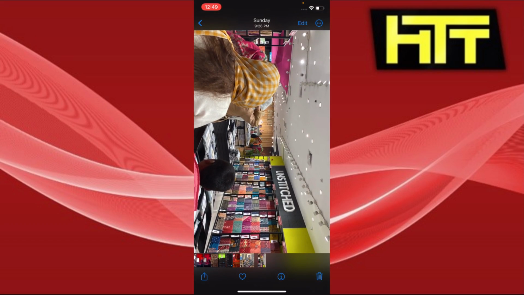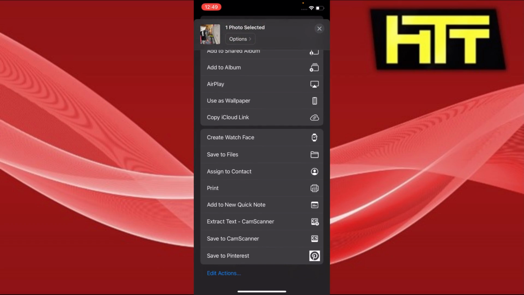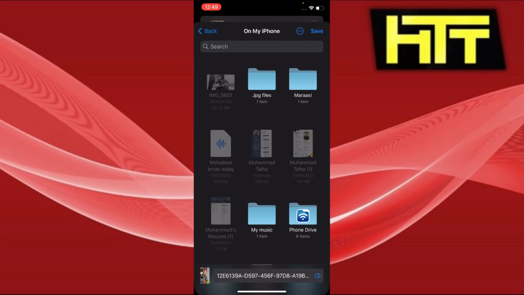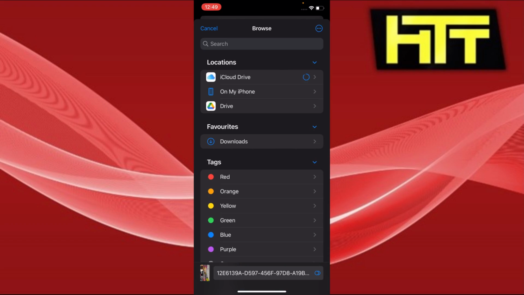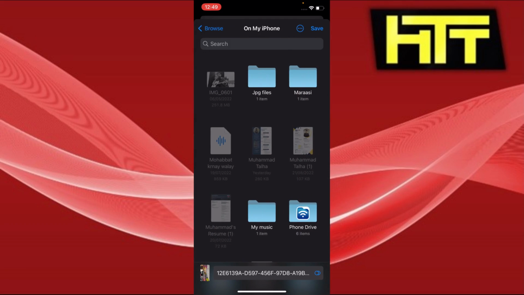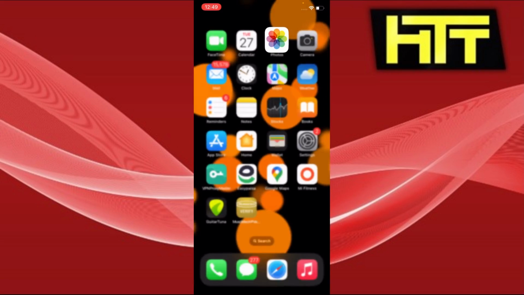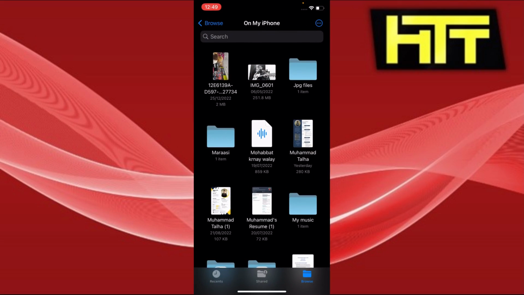Now I'm going to press my send button and I'm going to look for save to files. Now I'm going to press on that and I'm going to save it on my iPhone. Now I could do it on my iPhone or my drive. So I'm going to choose my iPhone since my drive does not have any space. So I'm going to press save. I'm going to check if it's here, and yeah, it's here, right?